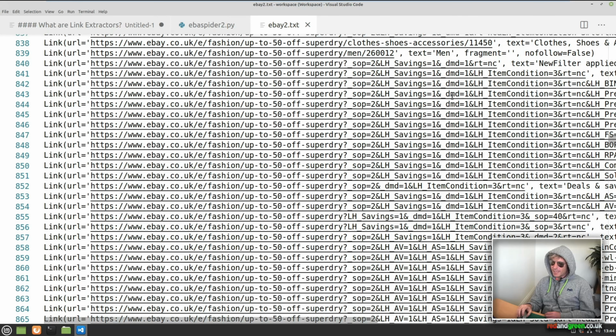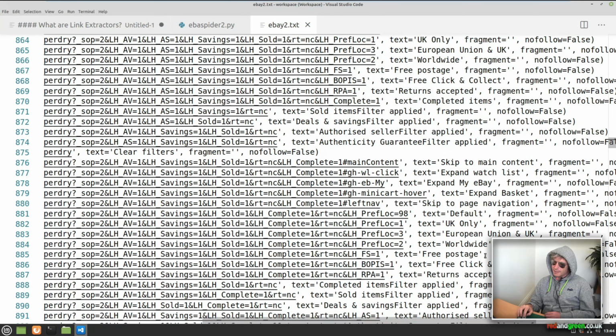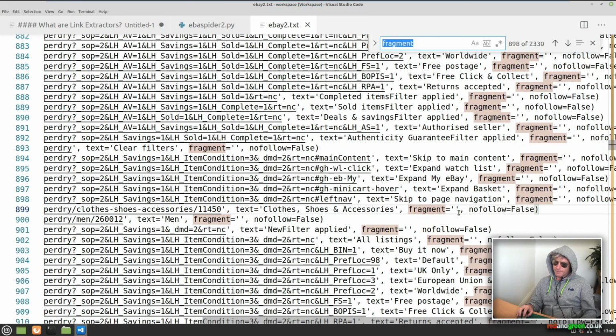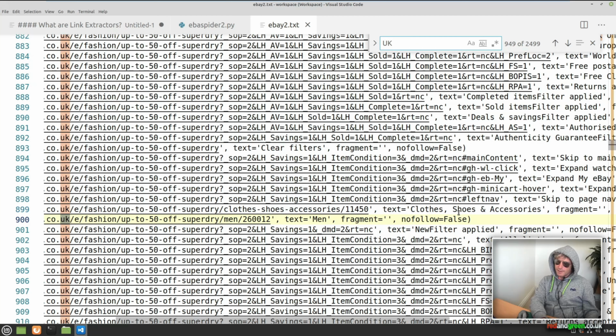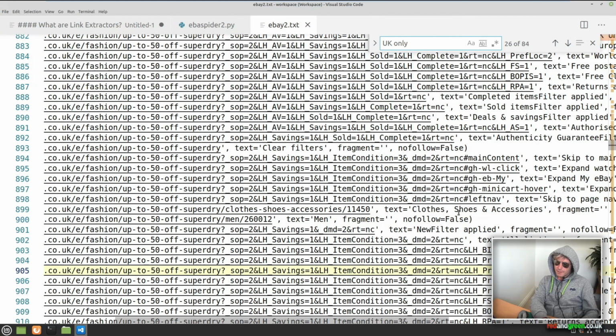You see, we've got on the end, if we scroll across, we've got text, UK only. So you could actually filter by some of this text. UK only. Yeah, so you could just find by this. If we do Control F, UK only, and it's found 84 results.